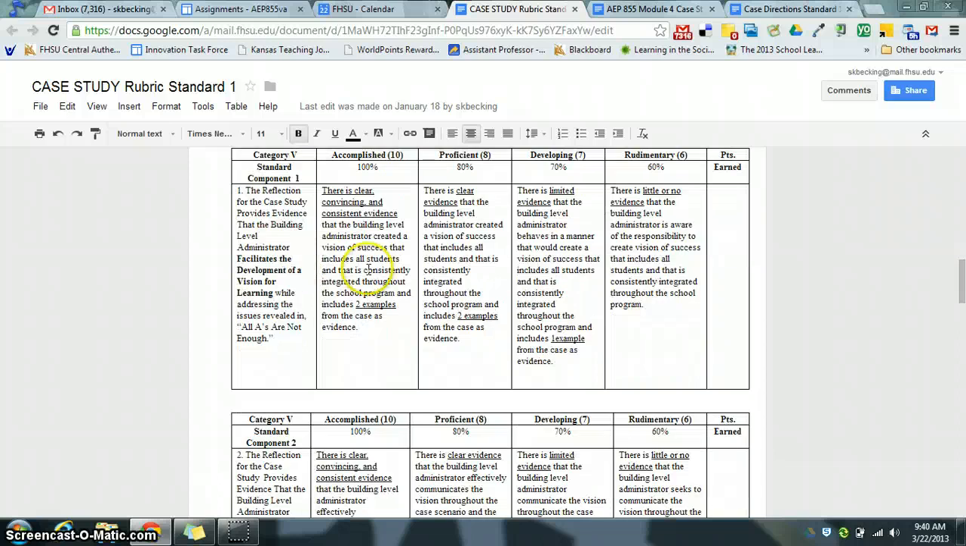They're based on the standards. So the first one is the reflection for the case study provides evidence that the building leader administrator facilitates the development of a vision for learning. And this is based on the standard. To show that you're accomplished in this, you'll get 10 points. There's clear and convincing, consistent evidence that the building level administrator created a vision of success that includes all students and that is consistently integrated throughout the school program and includes 2 examples from the case as evidence.